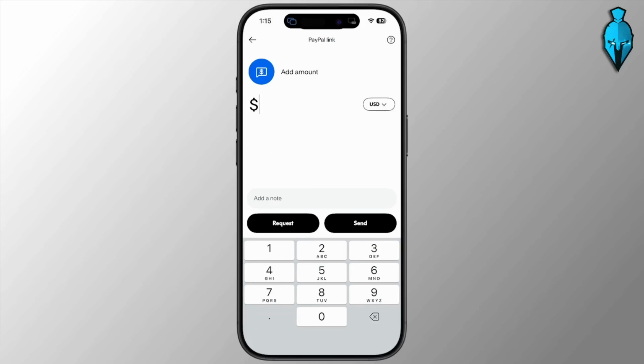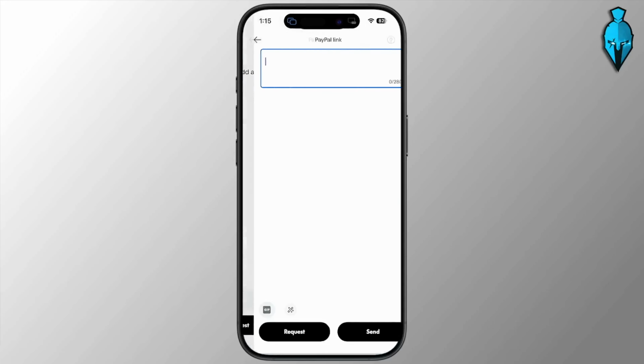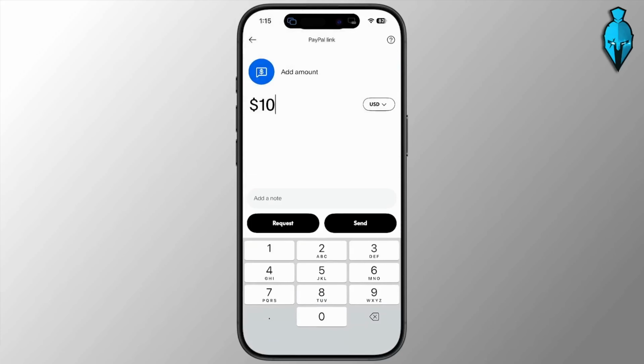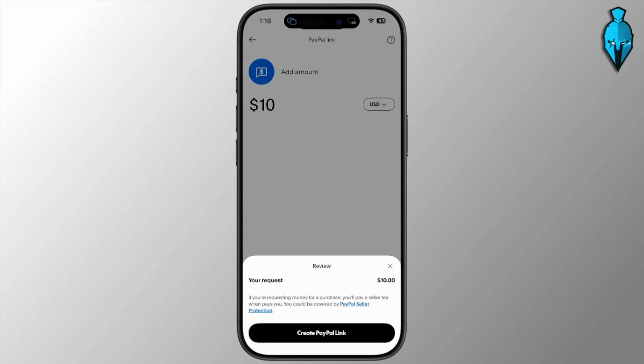Select the amount that you want, let's say $10, and you could choose to add a note if you'd like. I'm going to choose not to, but then press request. You'll then see this button here that says create PayPal link, and once you do, press the share button, choose copy link, and send that paypal.me link to whoever needs to pay you. They can open the link, choose an amount, and send you the payment.